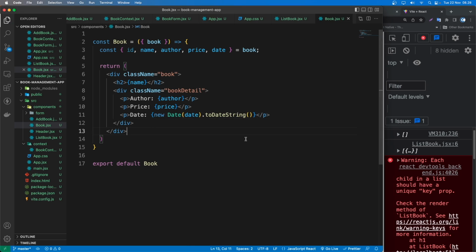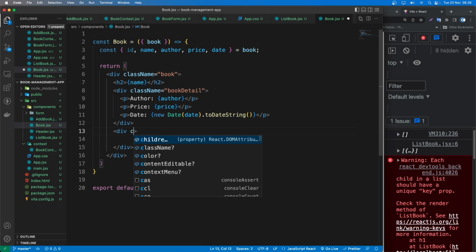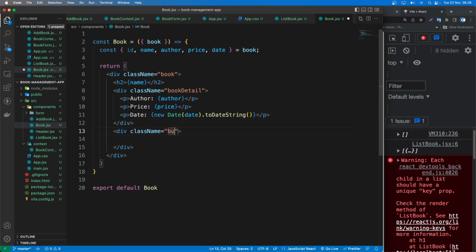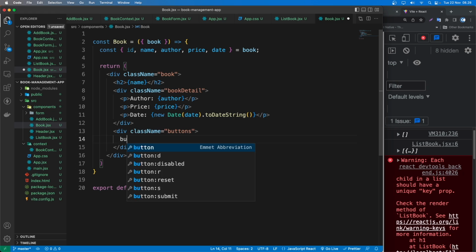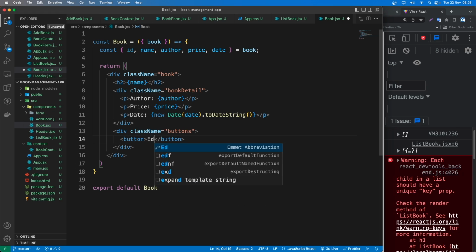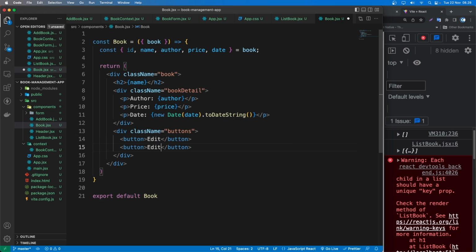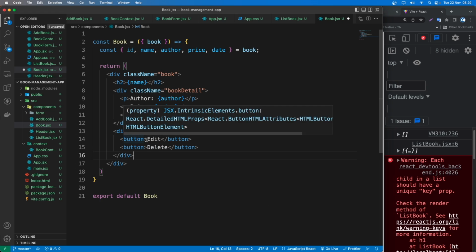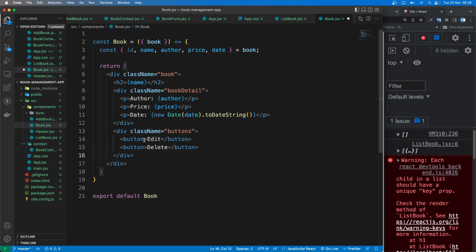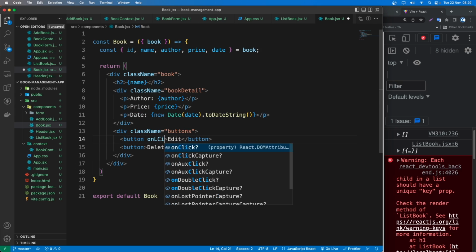And what else? So we need to add buttons here. So down here, let's add the div again, and then let's give a class name. Class name set equals to buttons. Inside the buttons div here we have 2 buttons. So first is the edit button. Let's say edit, and also delete. And also let's give an onClick in this edit here. So let's say onClick event.